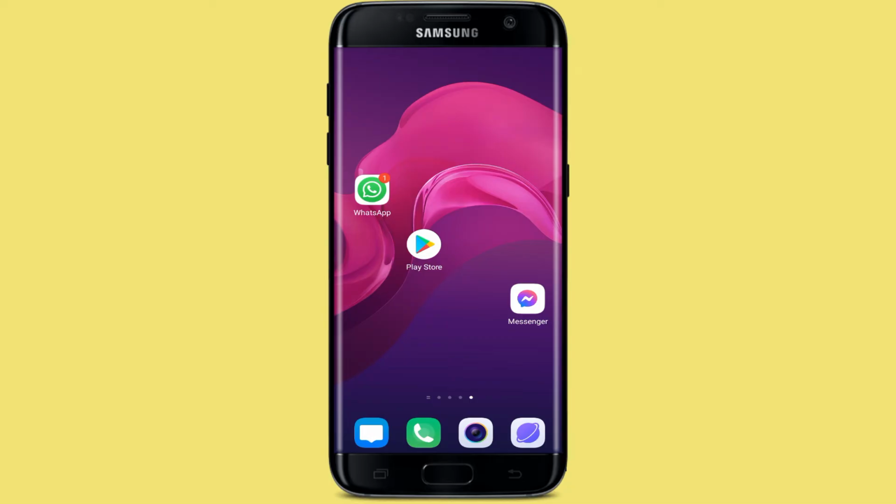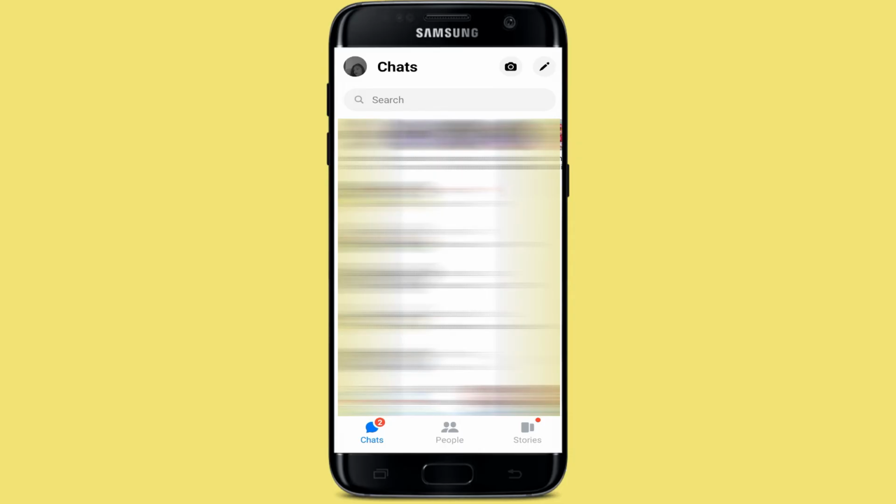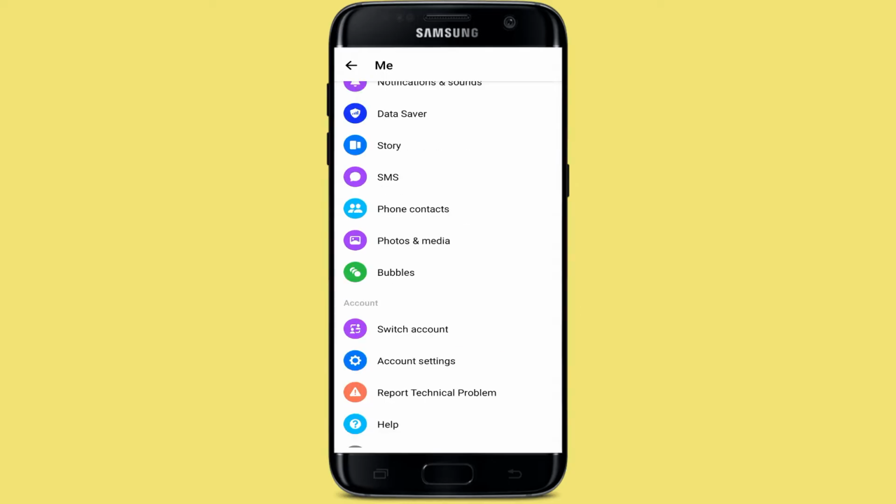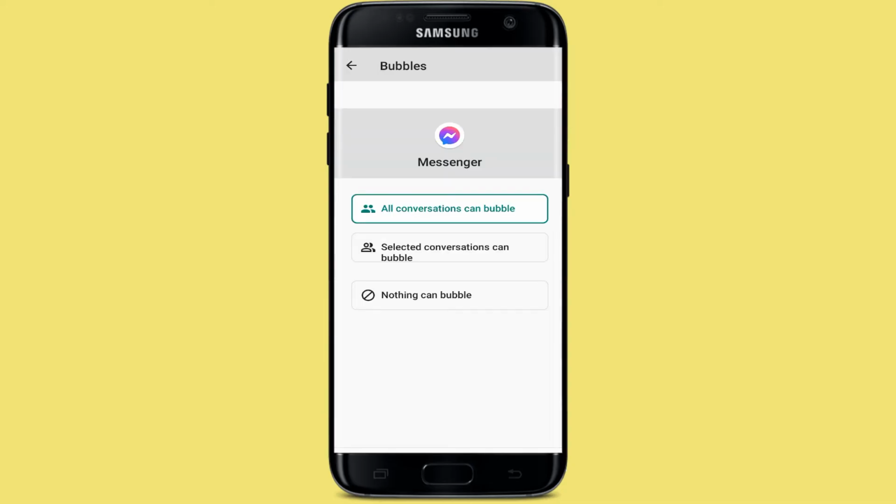But if it doesn't, then the next way is you can open the Messenger and tap on your profile picture at the upper left corner. From your profile, scroll all the way down until you find the chat heads. Tap on the bubbles or chat head. Click on the all conversation bubble. Once you do that, now you will be able to receive your pop-up from the Facebook Messenger quick and easy.